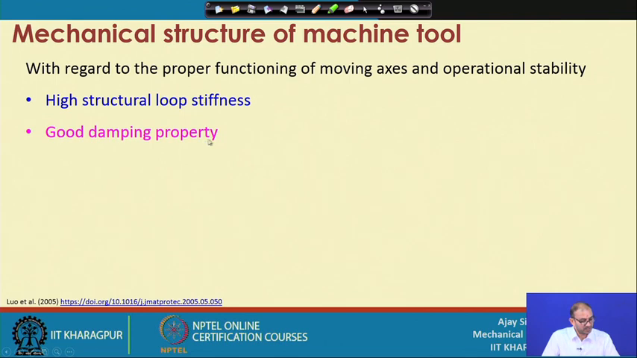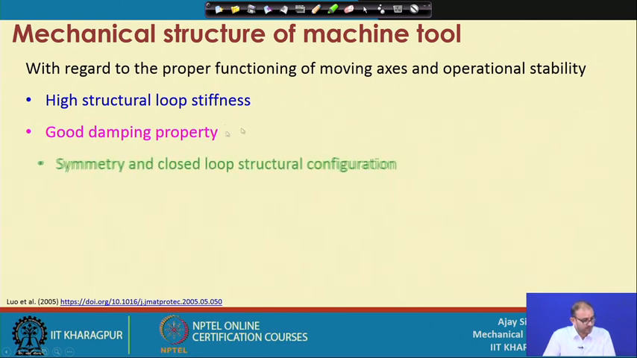Good damping property, that we have seen: once the vibrations are generated, they should diminish within the local area only, and should not propagate within the system. So, that is also important, that is good damping properties. Then symmetry and closed loop structural configuration. Symmetry, that means when there is a temperature variation.